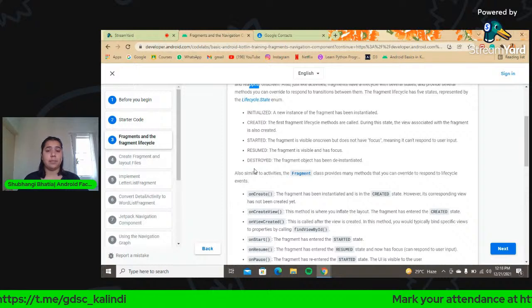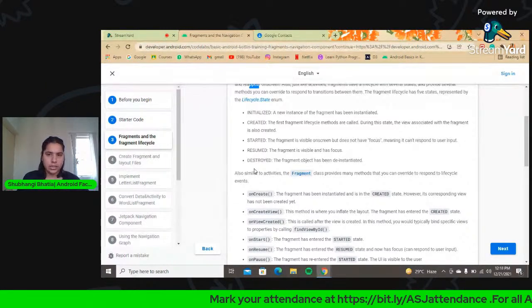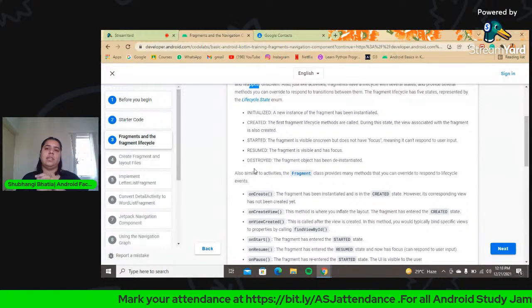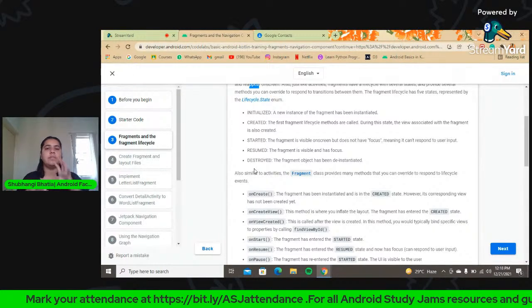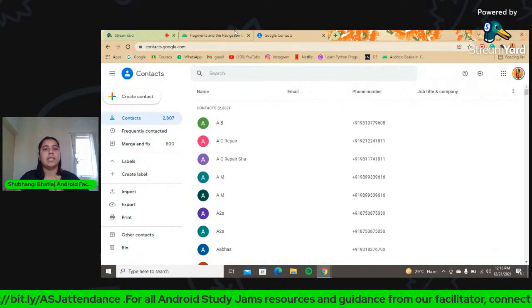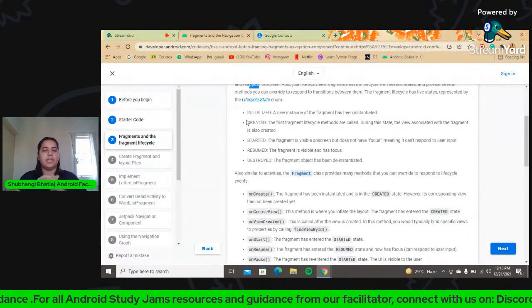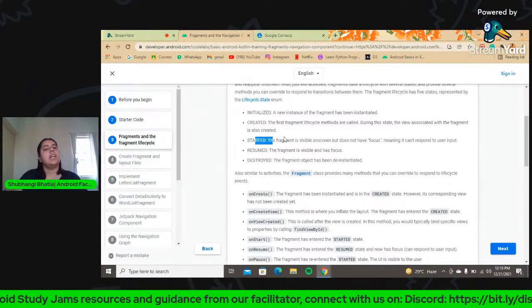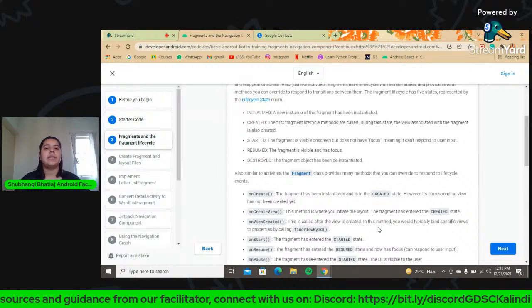जब फ्रैगमेंट के फर्स्ट लाइफ साइकिल मेथड्स कॉल होते हैं, देन इट्स क्रिएटेड, एंड उसमें जो भी व्यू है उस फ्रैगमेंट के अंदर, जैसे कि ये फ्रैगमेंट है, इसके अंदर ये बटन है, ये टेक्स्ट है, तो व्यूज आर आल्सो क्रिएटेड विद इन दिस created, then started. The fragment is now visible on screen but it does not have focus.